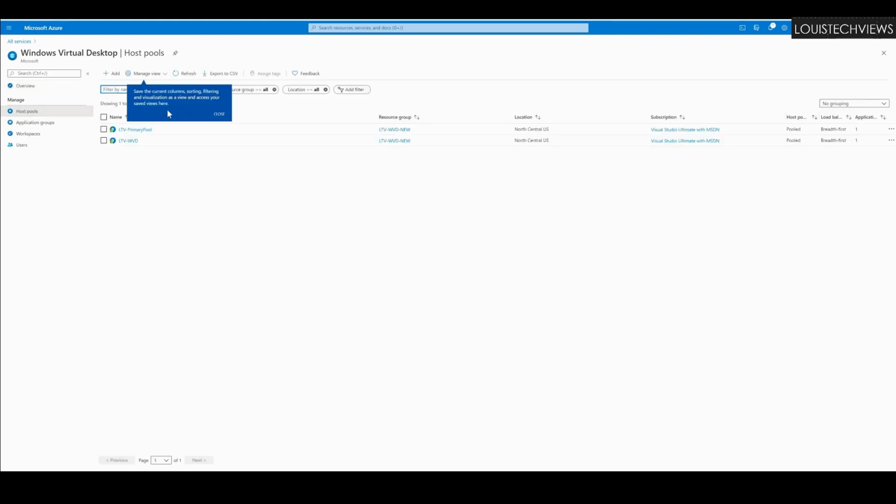If I go look in my environment here, I actually have two host pools defined. I have LTV primary pool and I have LTV WVD. You can see both of them reside in North Central US, and they're both using the breadth first load balancing algorithm that we talked about, and they're both also using the pooled host pool type. So let's go ahead and dive into LTV primary pool.